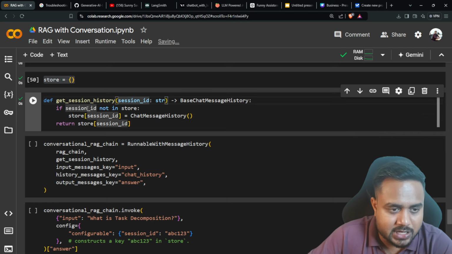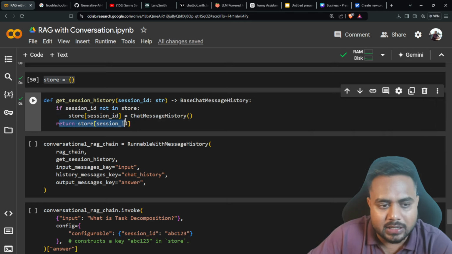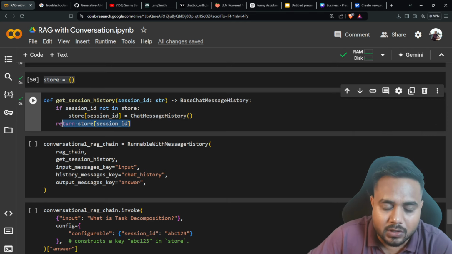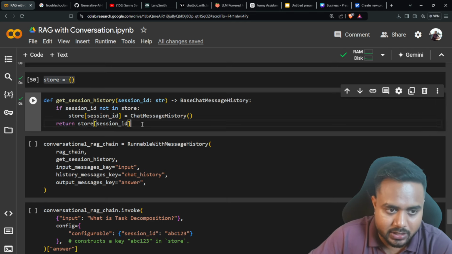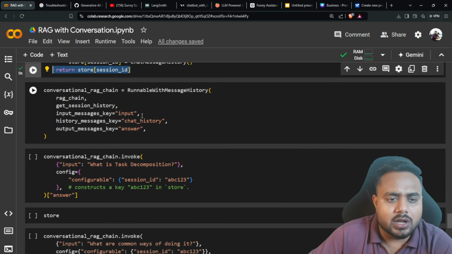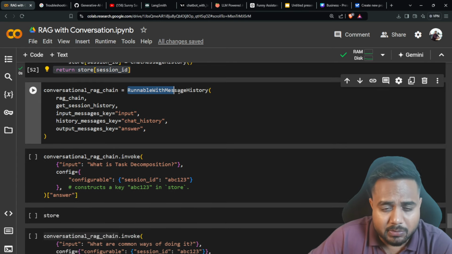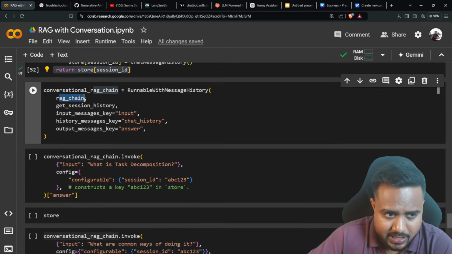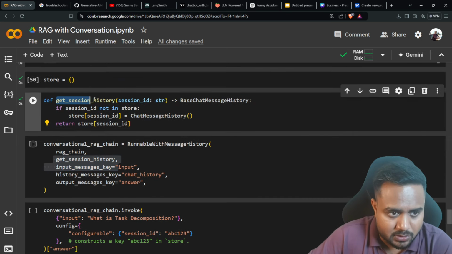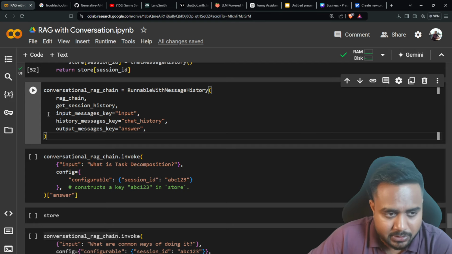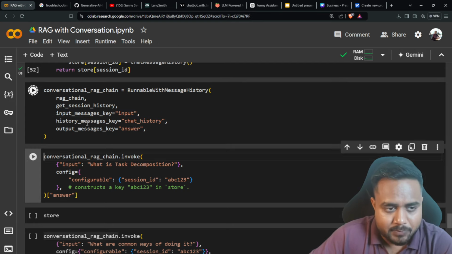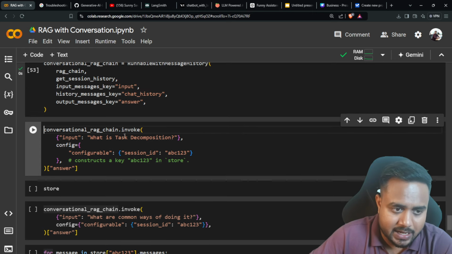So I'm getting the session ID. If it is not inside the store, I have to create it and keep it over there. Otherwise we have to return the conversation related to that particular session ID. Now what I'm doing, I'm creating a runnable with message history. So there is my RAG chain, here is my get session history, and then we have some inputs: the input variable, chat history, and this answer. Now let me execute it. So here I executed it.